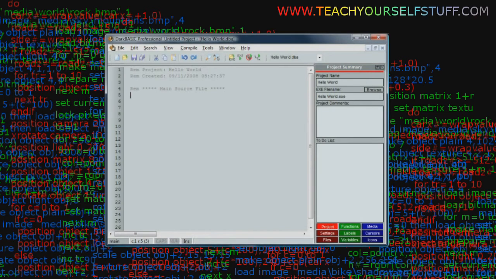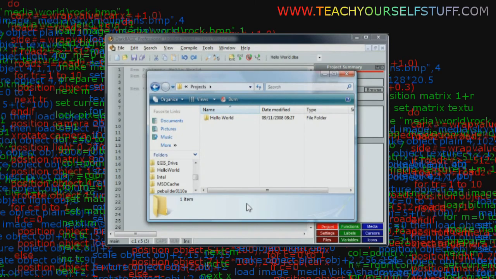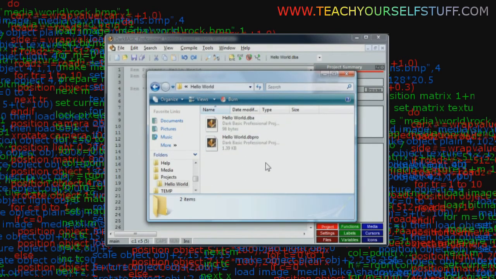But what we need to look at now is if we go back into our projects folder, you'll notice there's now a new folder there. If you double click on that, you've now got two files in there, both named Hello World, which is obviously what we called our project.